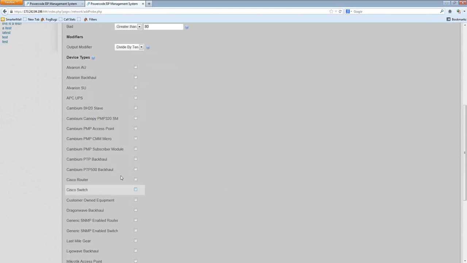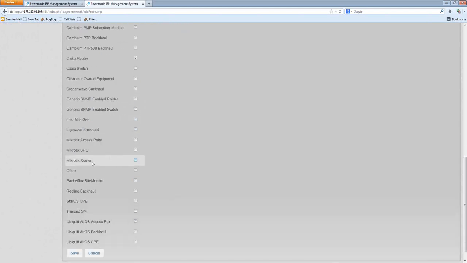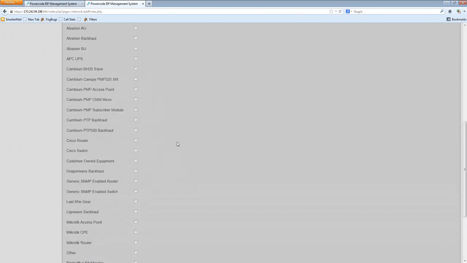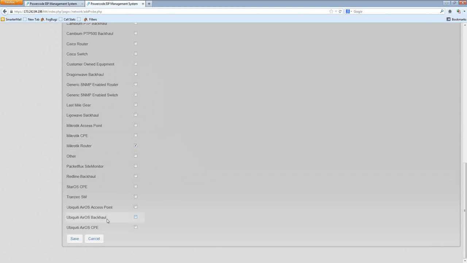Lastly, the device types. Anything you select here, this probe is going to be automatically associated with all devices in your system that currently exist that are of that type, and it will also be associated with all future devices that are added of that type. So since we're doing MikroTik CPU usage, what I would probably do is at least come down here and check MikroTik router. I may also check the CPE and the access point.